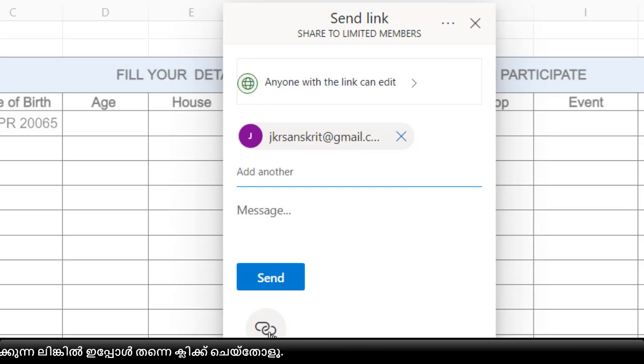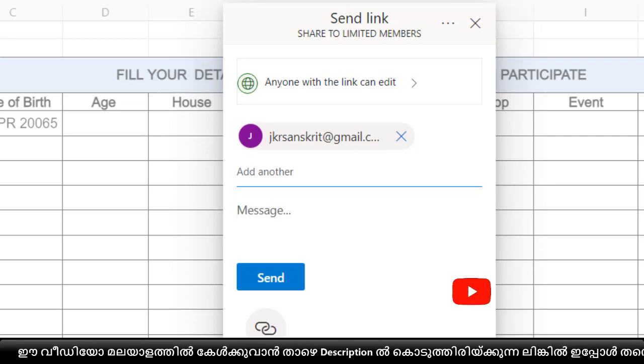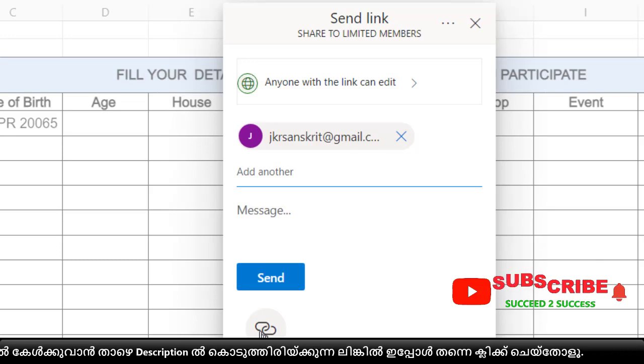Here, if you click copy link, you will get the link of this file also. That file we can send through the email, or through WhatsApp, or through Facebook, or any medium. You can send this link. They can open and work with you. Okay, so that is this copy link option.